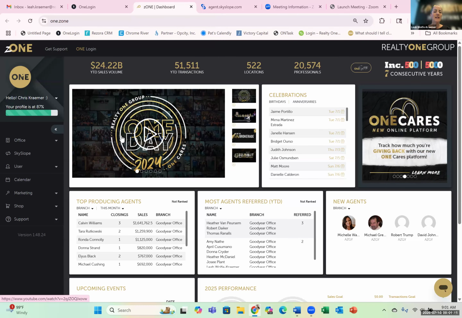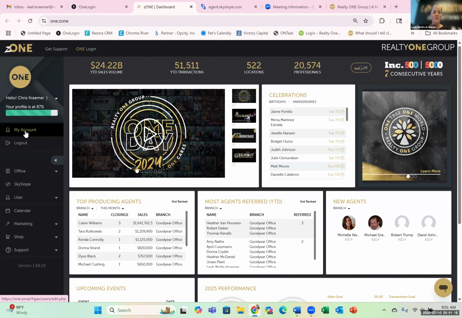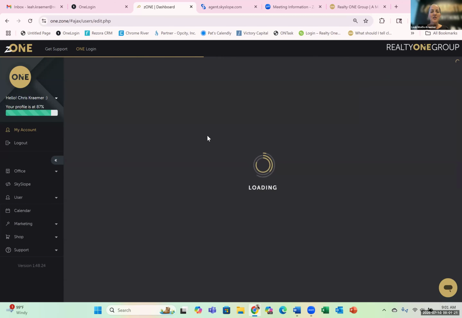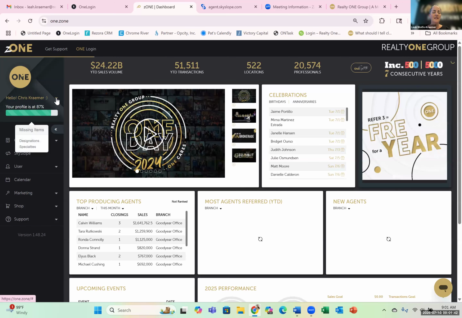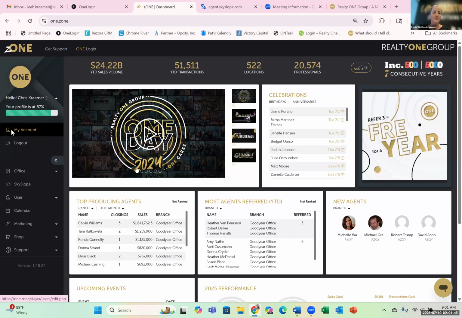Within the Zone, especially your first time in, you just want to go and peruse your account, which is just the little down caret here by your name, and explore these tabs. So within this, you are going to have the ability to go in and update your email address, for example, or your web address, include your bio, update your billing information. So everything is just under your tab here inside your Zone account.